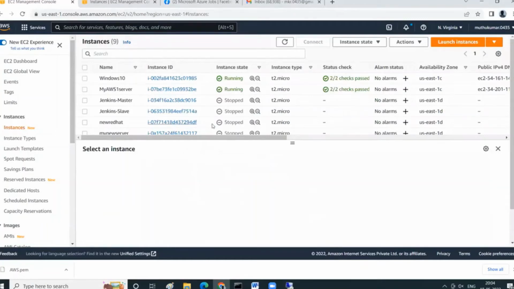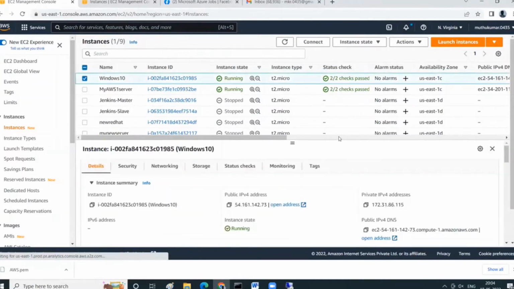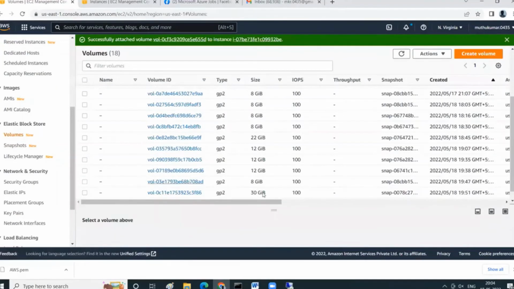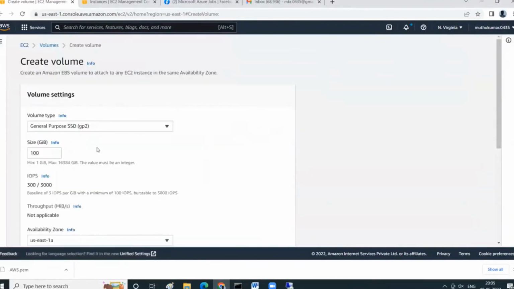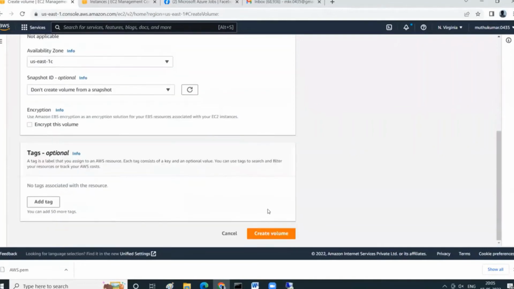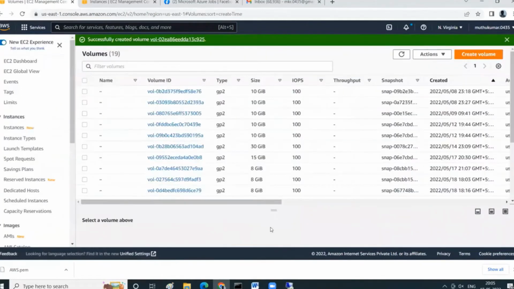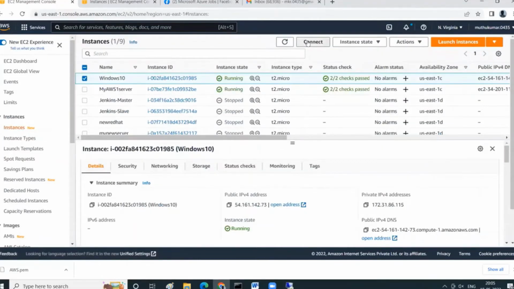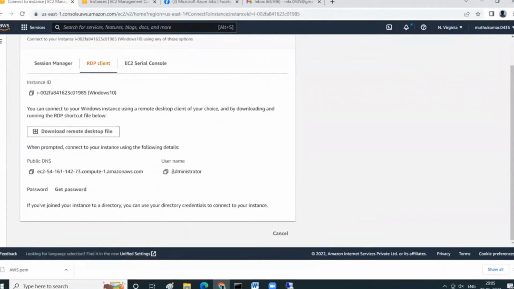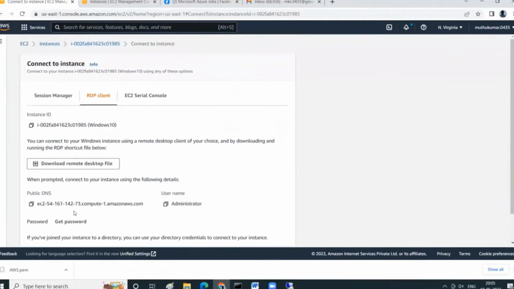So let's show the same demo in Windows Server as well. Here, this is the Windows Server. I'm going to create a volume for the Windows machine. Create volume, 10 GB. Bring it to C. Okay. Instances. Connect, RDP. So connect this machine with this IP.